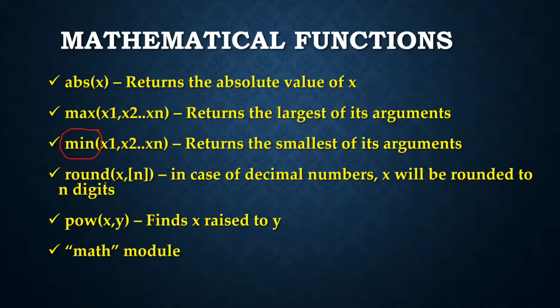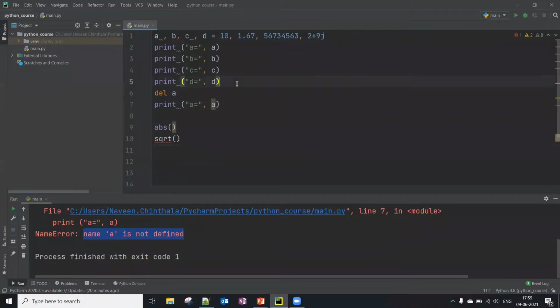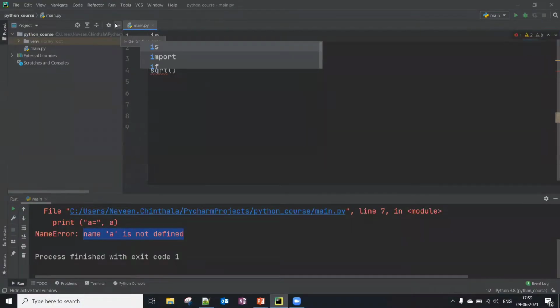To round off the values, you can use the round function. And for power, like 2 power 3, 3 power 4, if you want to make that mathematical calculation, you can use the power function. Okay, let me show you that.